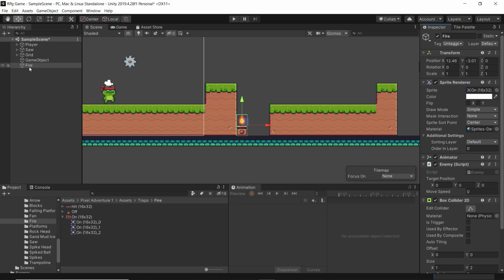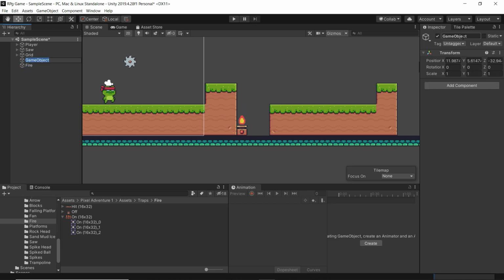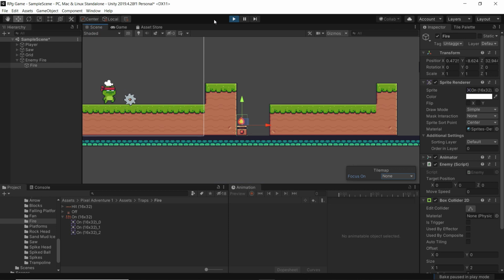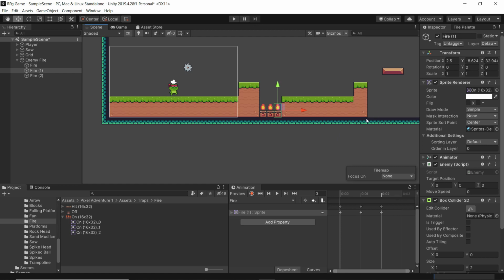Now we will name this game object to enemy fire. Now I will put the fire under that. Now we will duplicate the fire. And we drag it to other part. Now when our enemy falls to this fire, he will also receive damage.